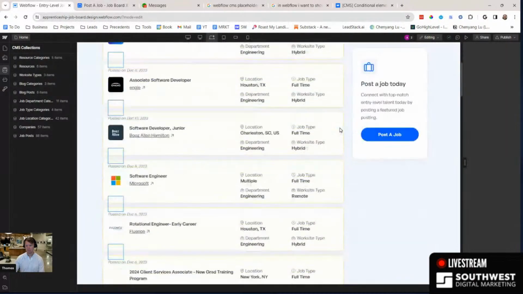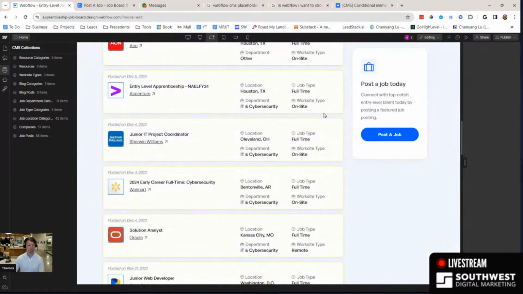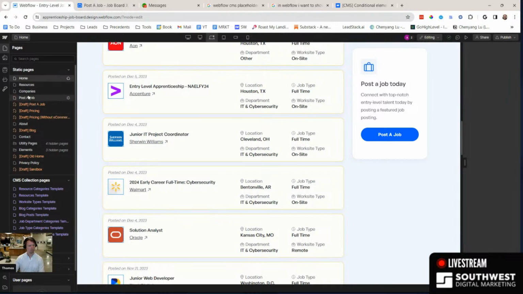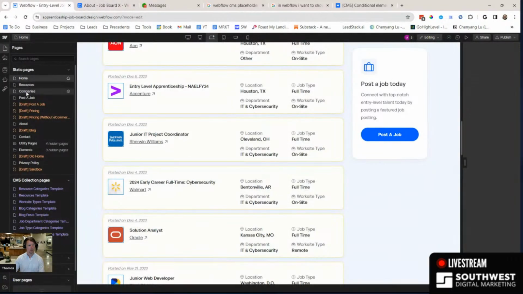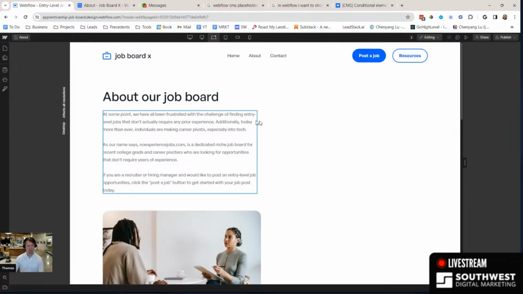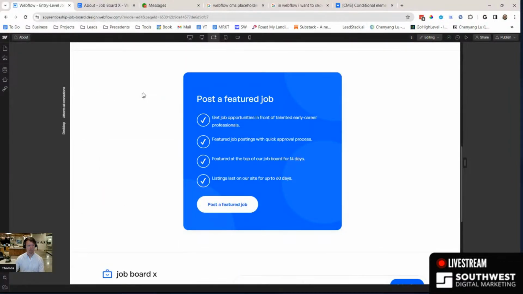This needs to be changed to post a job, post a job. Let's just fix that. That's kind of important. Post a job, post a job. Where's my about page? That's interesting. About, oh, there it is. Yeah, it's kind of messed up. Andrew's designing.